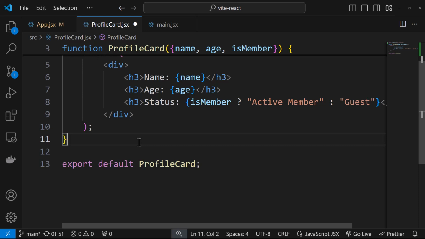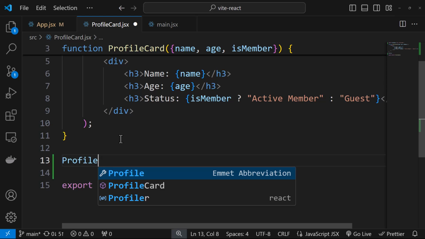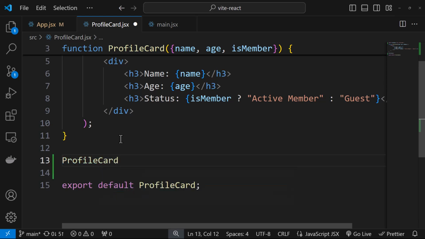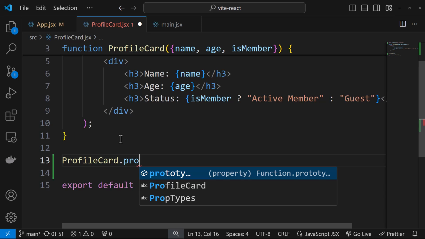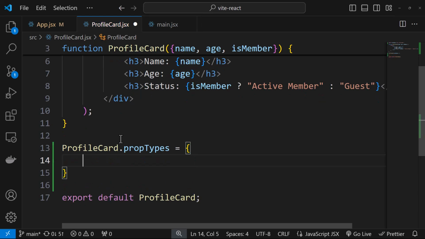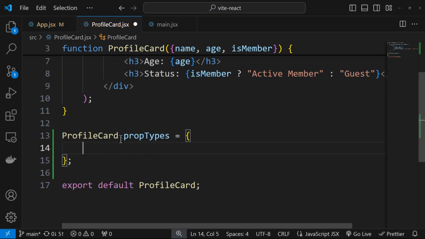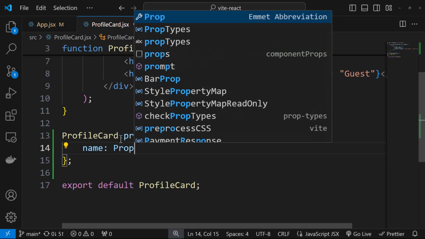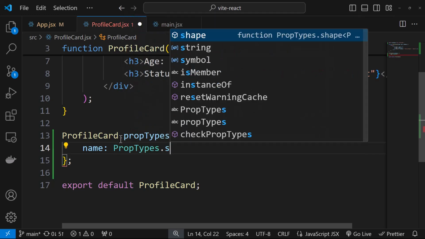Now here I would write the validation that I need. To add validation, we say ProfileCard, the name of the component, dot propTypes, and then open a pair of curly braces and end this with a semicolon. Over here, I'm going to write whatever validation I want. I can say name, and for name I need to say PropTypes.string.